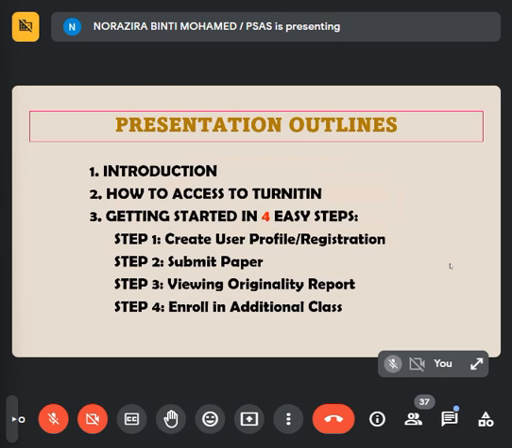Okay, for today's outline, I'm going to introduce to you first what is Turnitin. Everyone says, hey, Turnitin. Do you know what Turnitin actually is? Okay, and then how to access Turnitin, and then you can get started in just 4 easy steps. Okay, first of course, you have to create a profile.